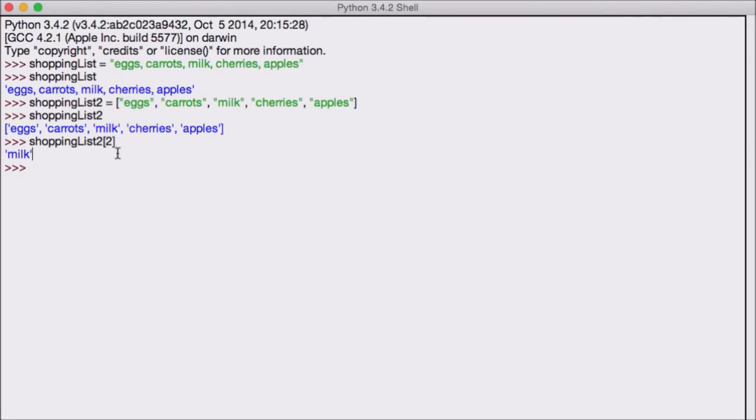If I want to know what is my first item in my list, I'm going to use shopping list 2, and then in square brackets, the first item, which is 0. If I want to find out, hey, what's my fourth item in my list? I'm going to say shopping list 2, and then n minus 1. If I want to know the fourth, it's 4 minus 1, 3. So shopping list 3, it's cherries. So this is where lists become more and more useful. And this isn't the end.